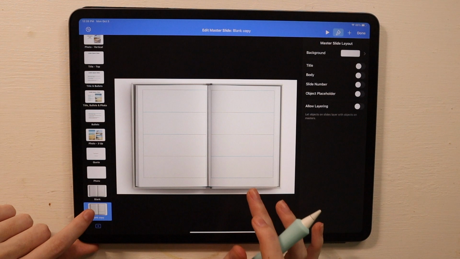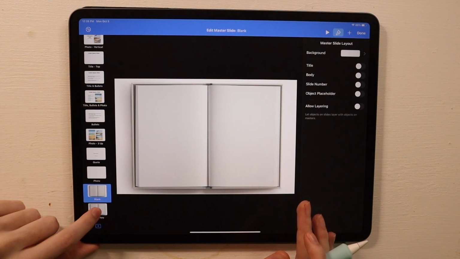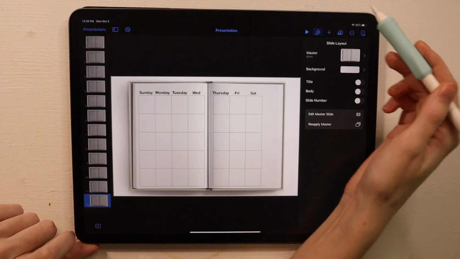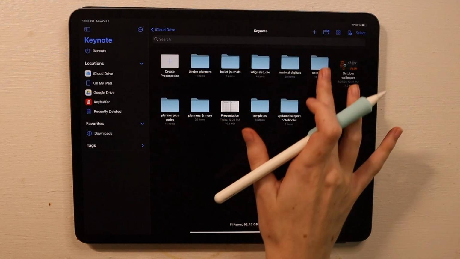However, again, you can create multiple slides if you know that you're fine with editing 2 different slides. So I'm going to go in and actually show you examples of planners that I've made with master slides.